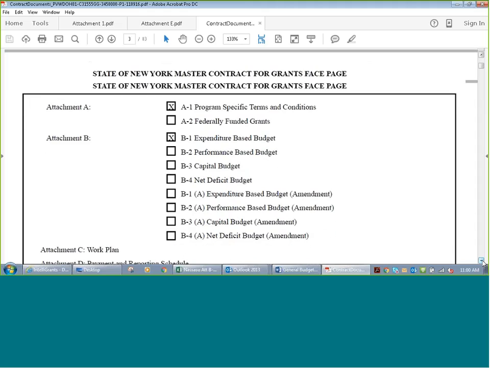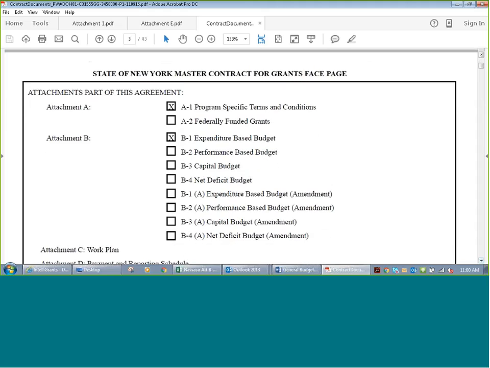Page 3 is a list of what's included in this document. So I mentioned that attachment A1, the program-specific terms and conditions. It's an 11-page document that you're going to be agreeing to. So we can look at that.